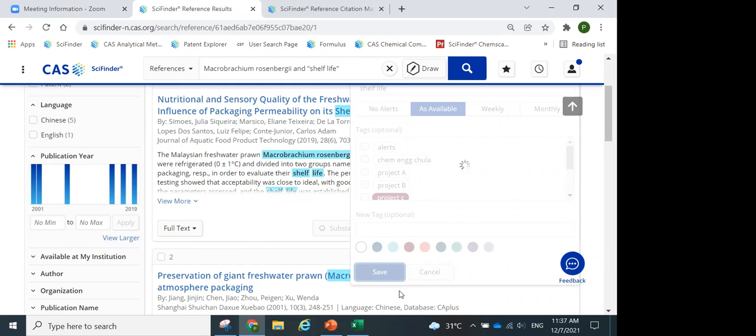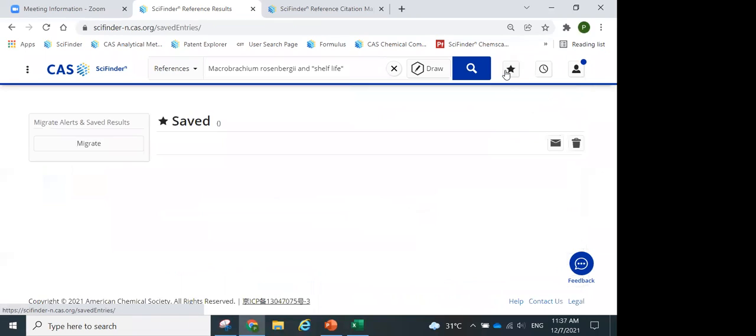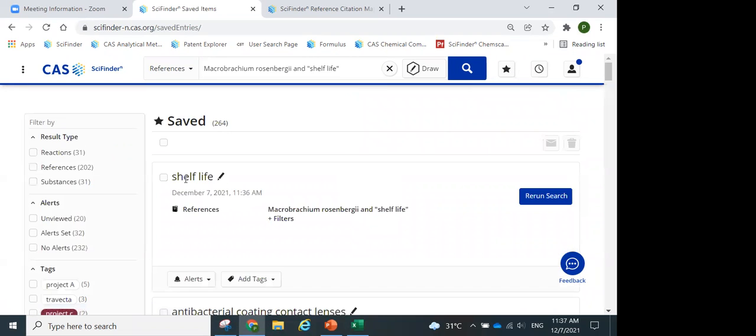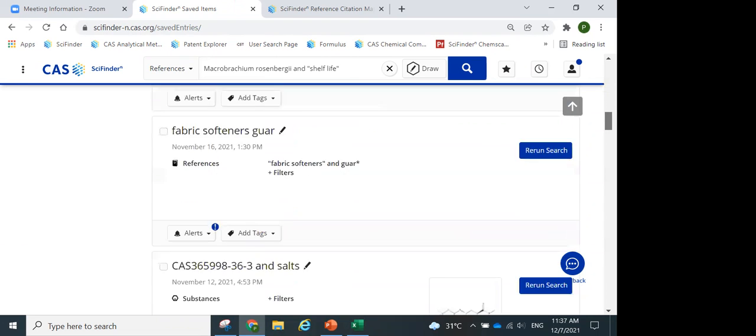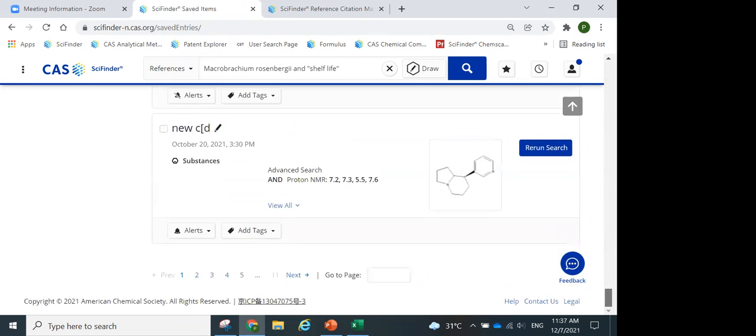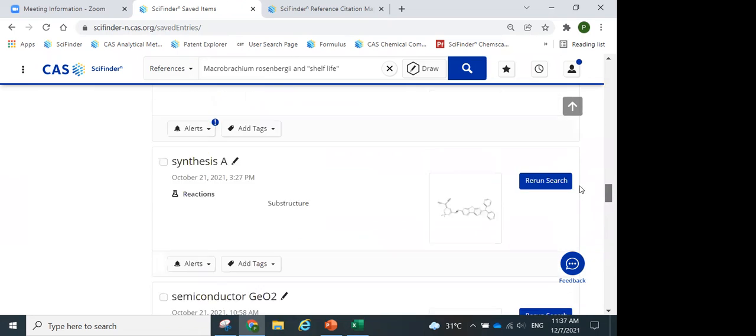This will go into the star folder over here. This is where your saved searches and alerts are found. All right, this is what we have just created. You can rerun it. You can even select specific references to save together with your search, and you will see, let me see if I can find any examples.